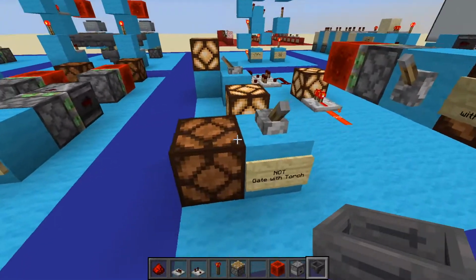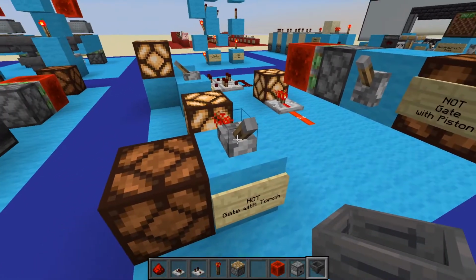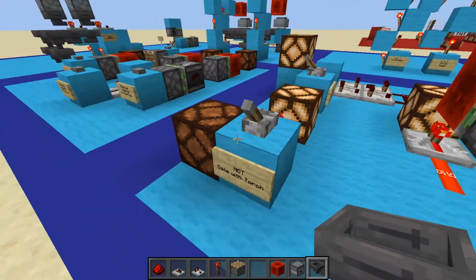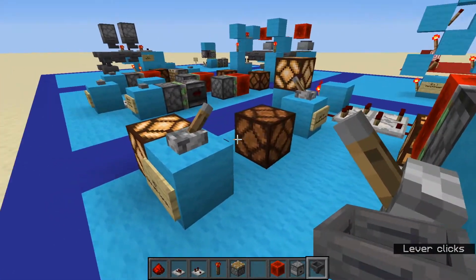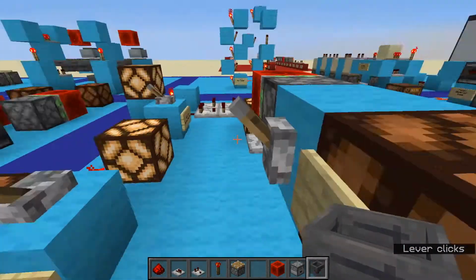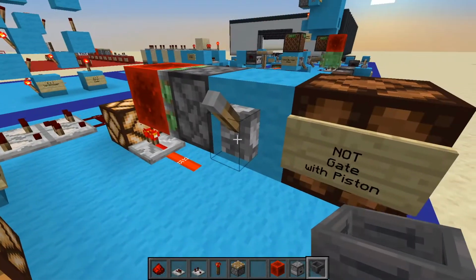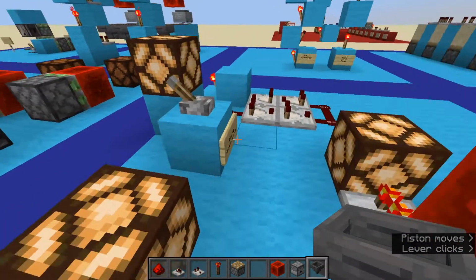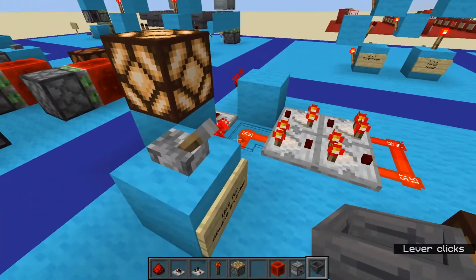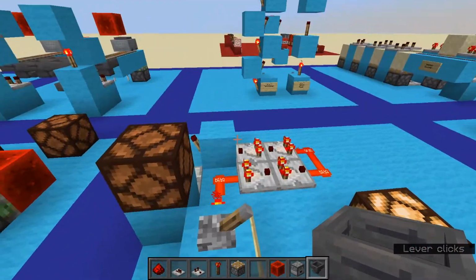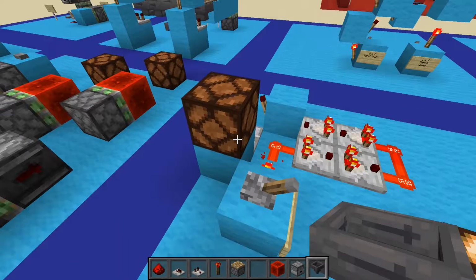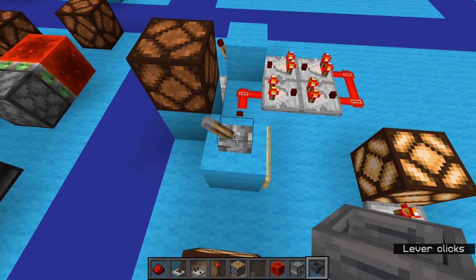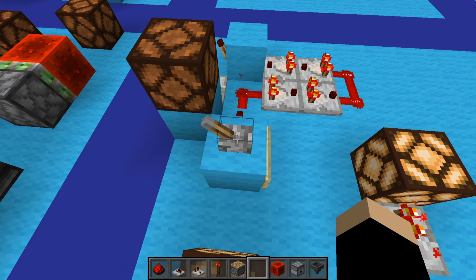Next off, we do have a bunch of NOT gates or inverters. If we switch it on, it switches off. If we switch it off, it switches on. This one is using a torch, this one is using a piston. It works just the same. And here we do also have another use for these ones. It goes on relatively quickly, but takes a while till it switches off.